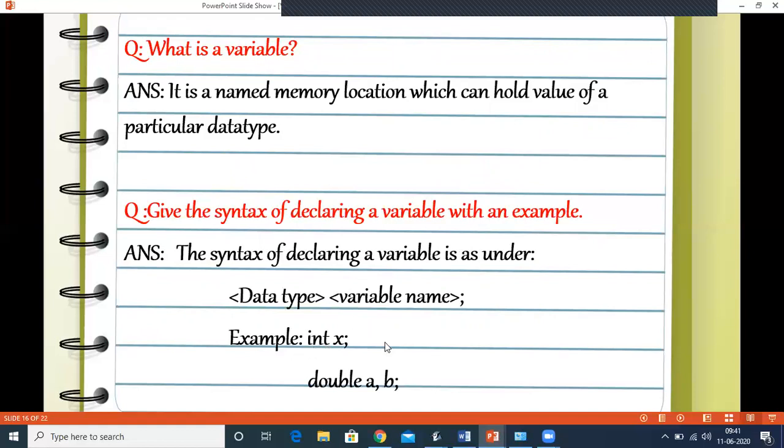That means all the operations that can happen on integer values can be done on the values stored in the variable x. Next we have double a comma b. Here double is the data type and the variables a and b both are of double data type.